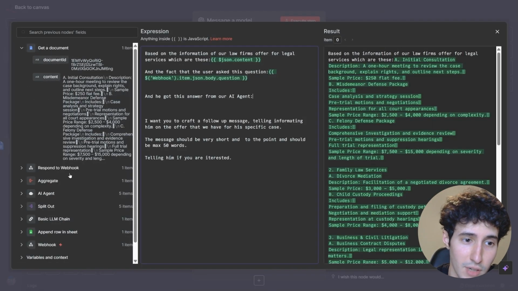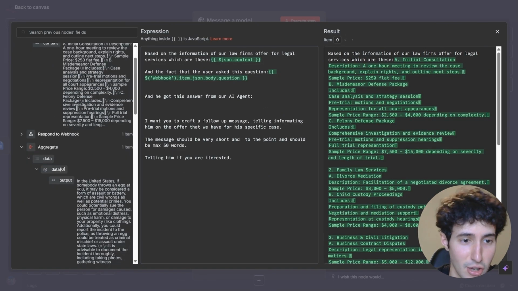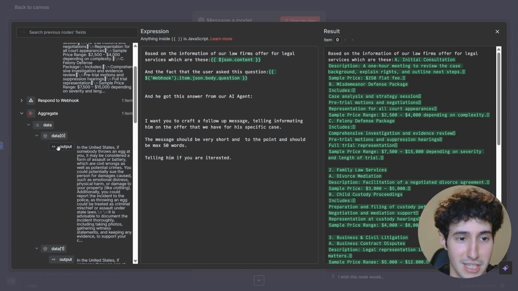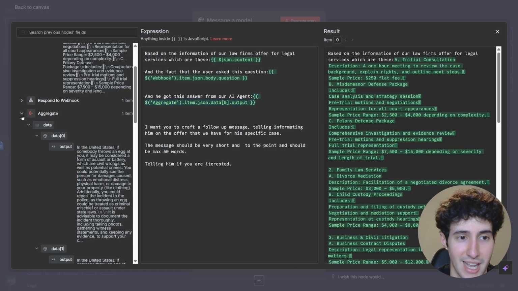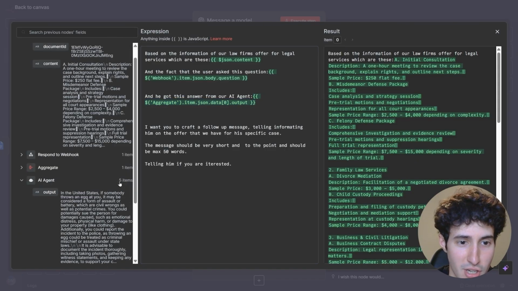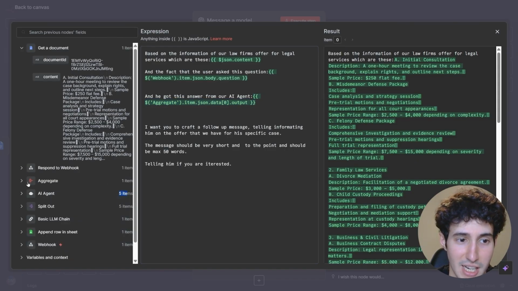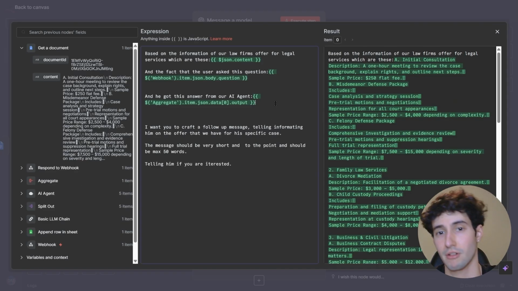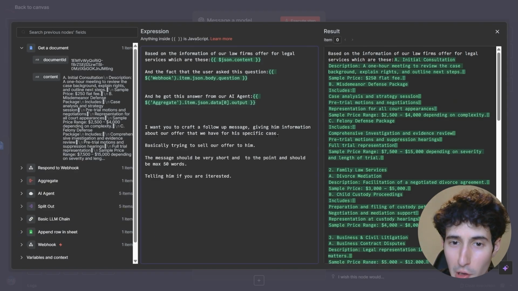So what I'm going to do right now is come over here in the aggregate node and not in the AI agent node, and simply take the first response and drag and drop it over here. I'm not using the AI agent node simply because it has 5 items, as you can see over here, while in the aggregate node we only have 1. And then I say, I want you to craft a follow-up message giving him information about our offer that we have for his specific use case, basically trying to sell our offer to him.